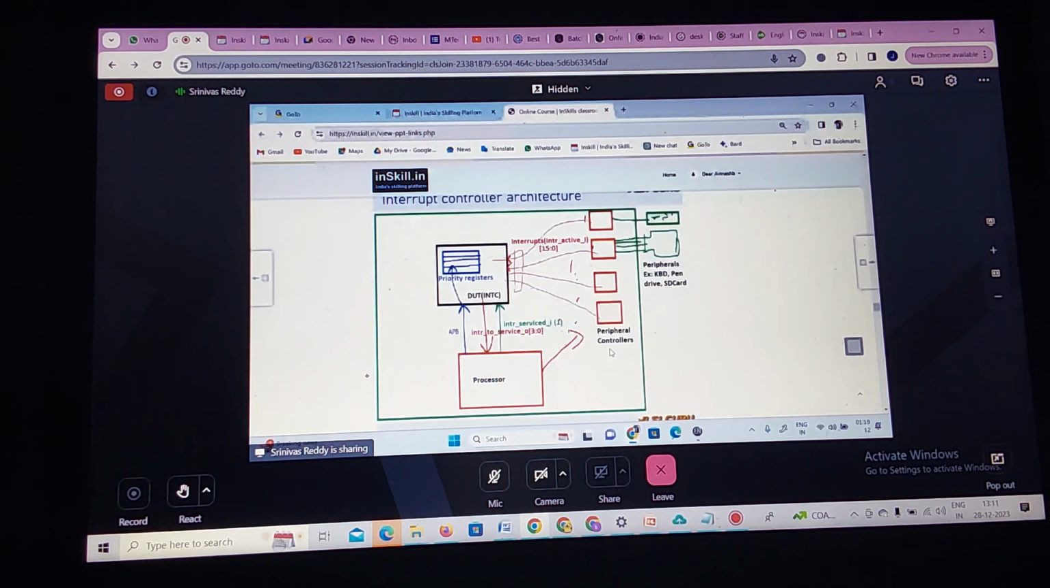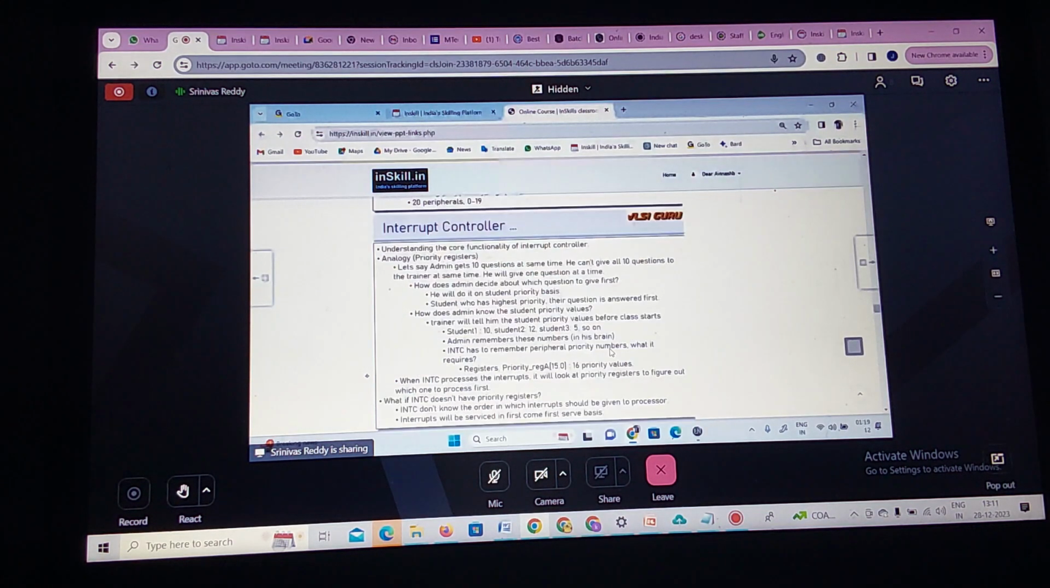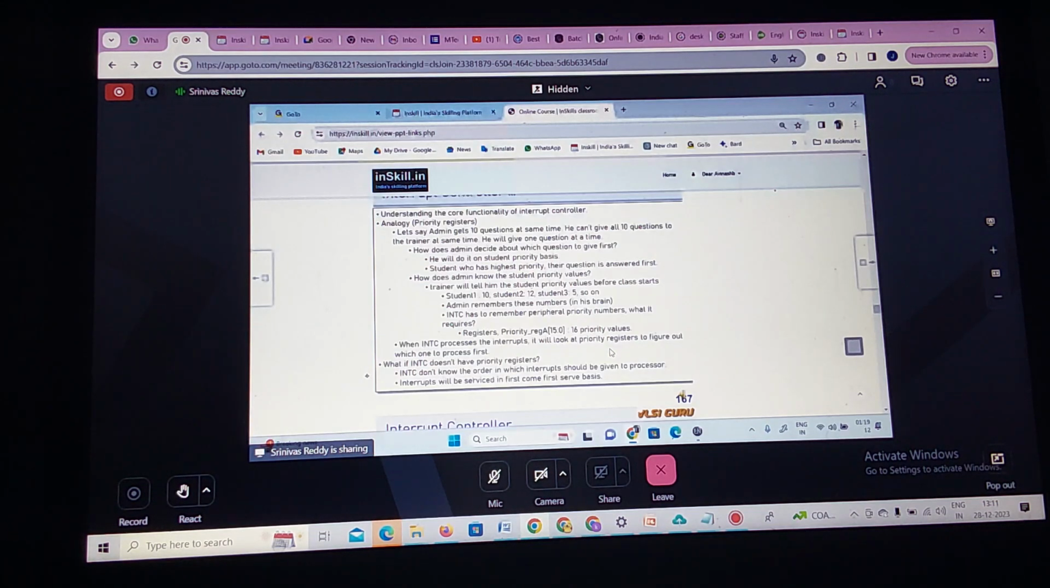So this is the interrupt controller. Understanding the core functionality of the interrupt controller: what is the analogy? The priority register will be there. What is the use of this priority register? To store the interrupts based upon the priority. Let's say the admin gets 10 questions at the same time. He cannot give all 10 questions to the trainer at the same time. He will give one question at a time, correct?